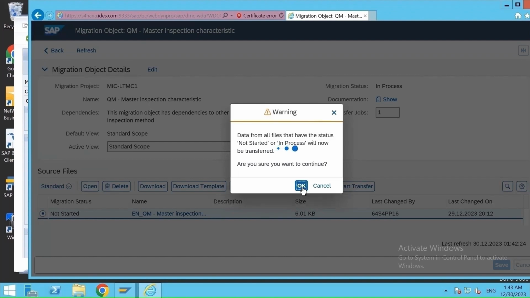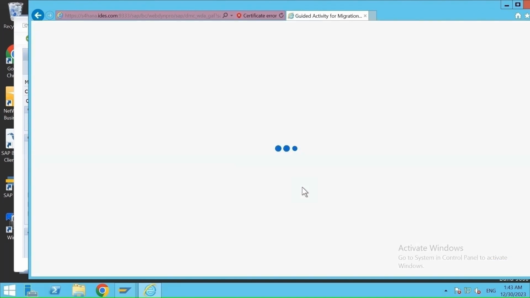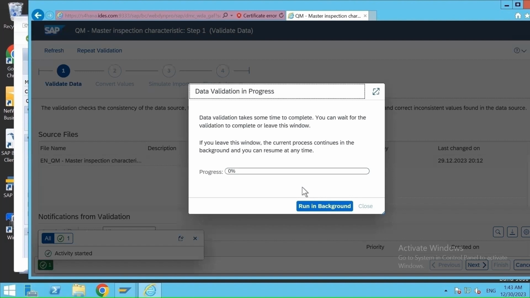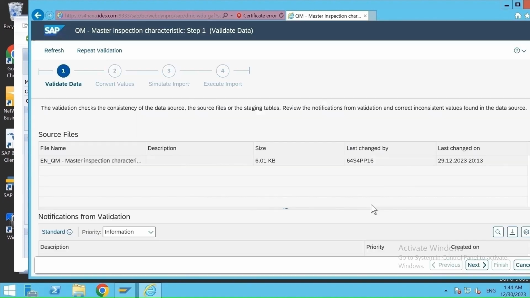Click on OK. If there is any warning or message, since it is just a warning, you can proceed, but if there is any error message, then we need to resolve it. It will take some time, so wait till it is 100%. Or you can run in the background if you want. Now click on close once it's 100% done. The validation process has been done.